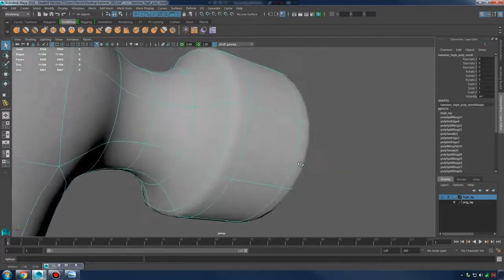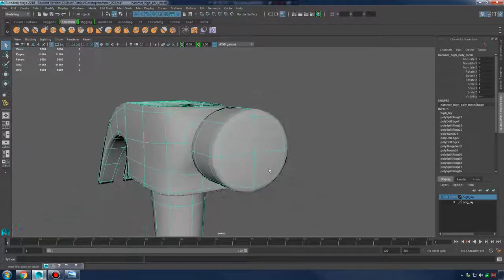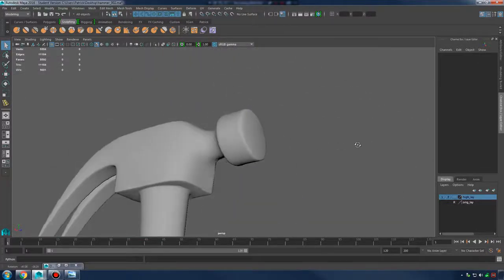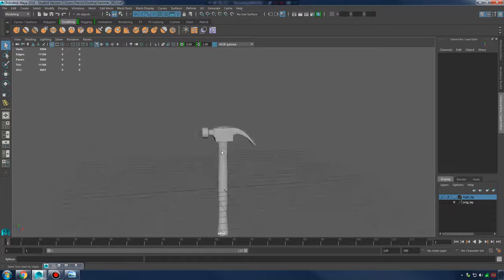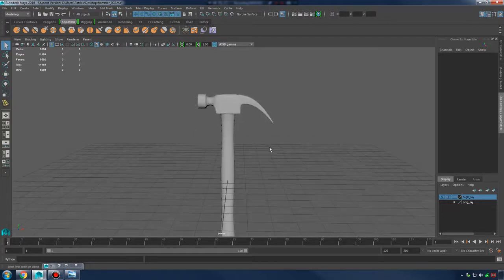And are we getting some poles here too? Maybe. Great. Alright, so that is how we'll do our hammer. I'm going to leave it at that.